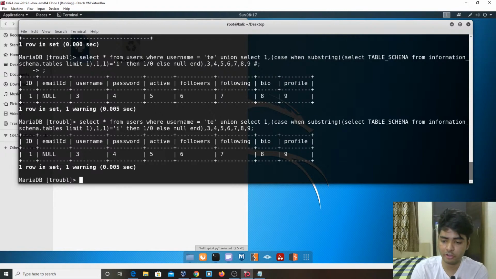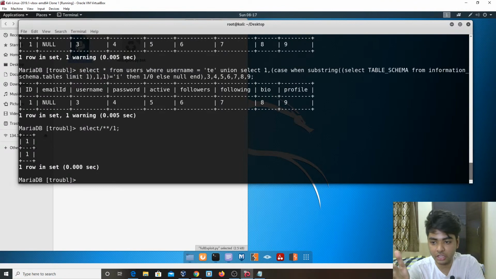If you see, if I go for select, select 1, and if I write where it is /**/, this will still work. If you don't know what this slash star is, this is the comment that I am using. So it says select, then a comment, and then 1. So a comment can work as a space for SQL injections.